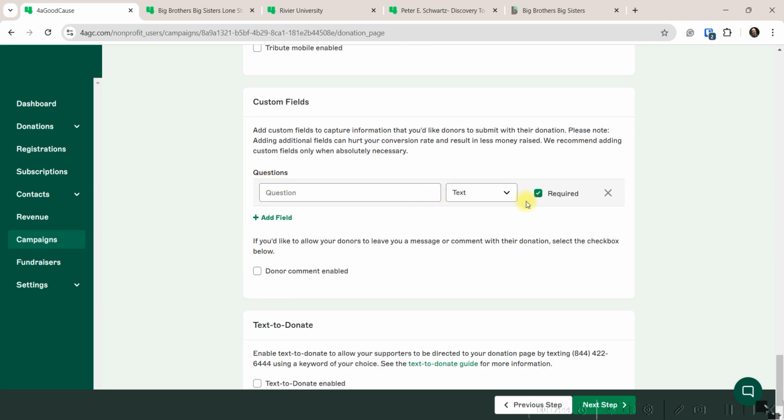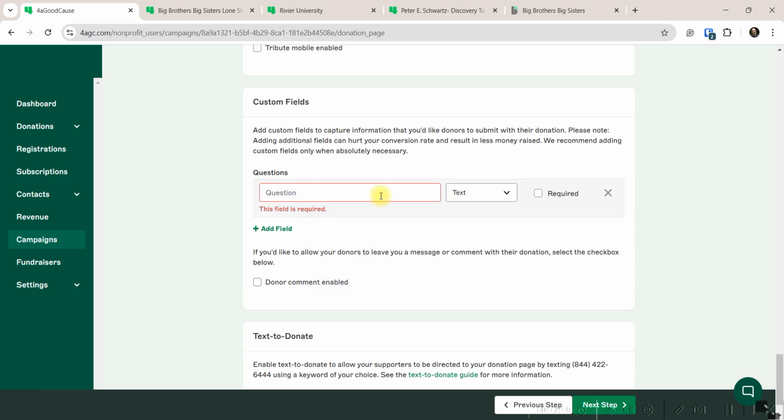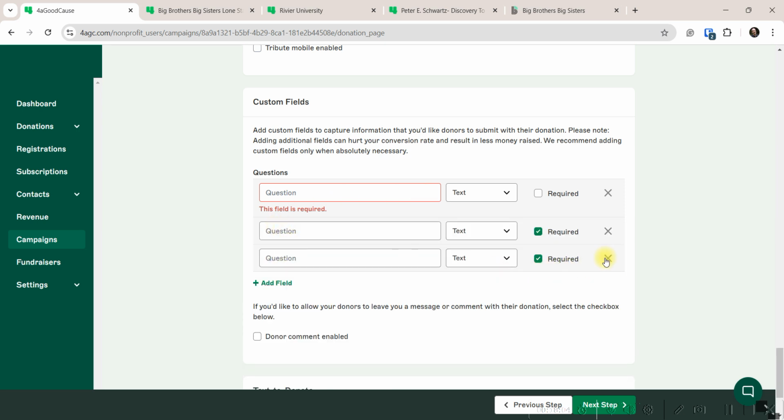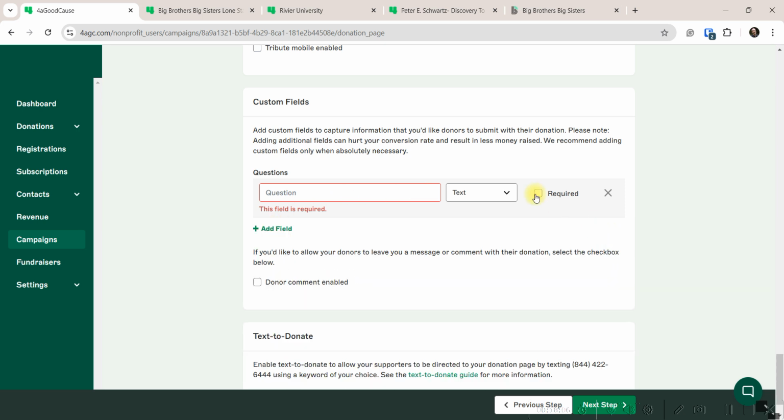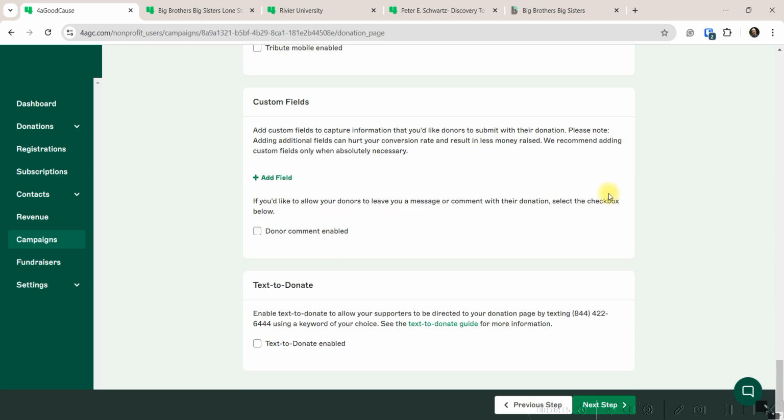You can add custom fields to your donation forms. They can either be text fields, checkboxes, or drop-down options. You decide whether they would be required or not. You're just putting in your question or your label for what you're looking for. And you can add multiple fields if you need to. Just click the X to get rid of them. You never want to turn your donation form into a survey, but if there's something that you need to ask, you can add a field for that.